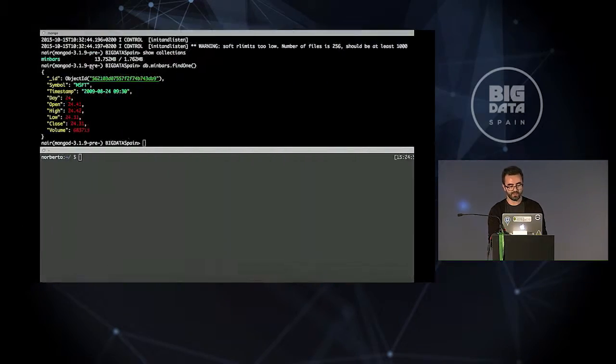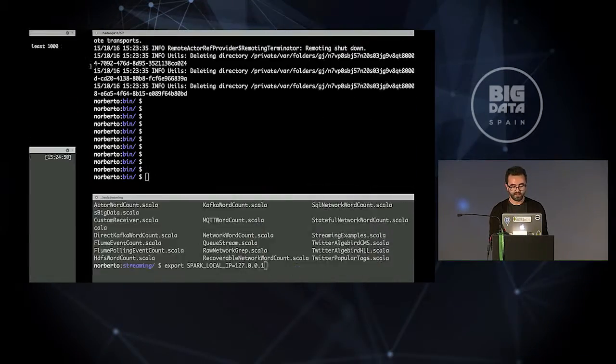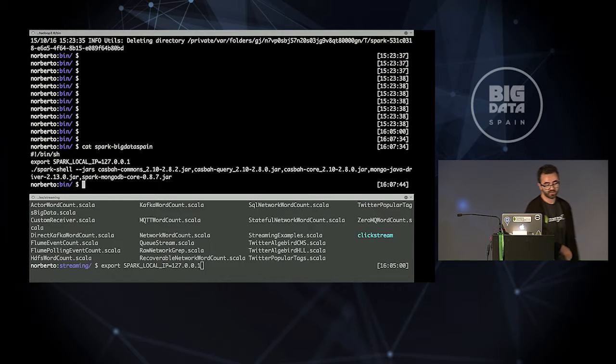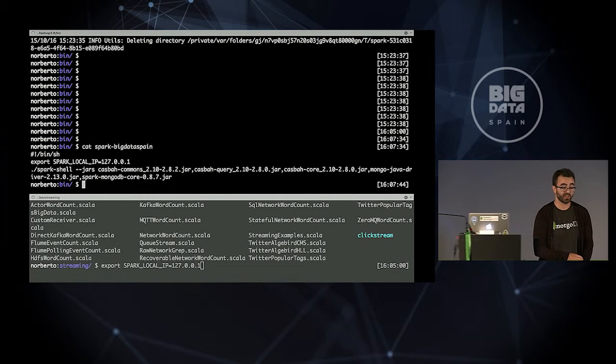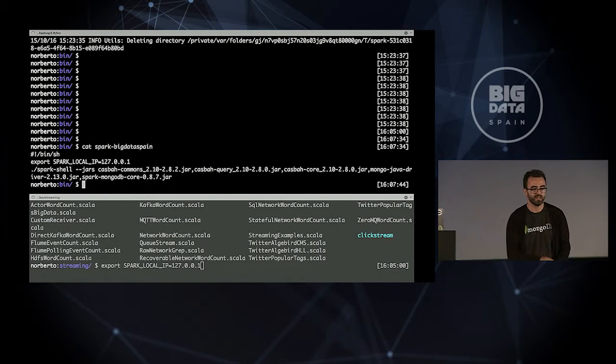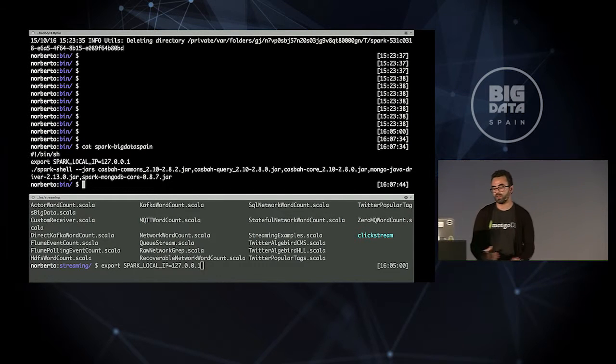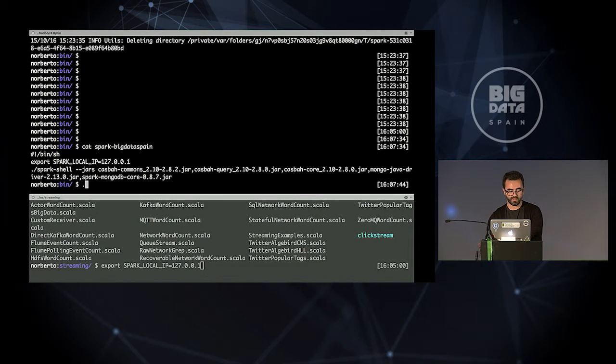So to do this efficiently, what I need to do is just call this particular shell over here, which I call Big Data Spain. If you are curious to know what it has, it's very simple. It's just calling Spark local, so Spark shell, and passing on all the jars that I need to actually load all of this, so I wouldn't have invalid imports. Just going to run this.